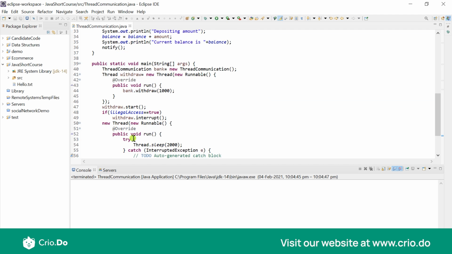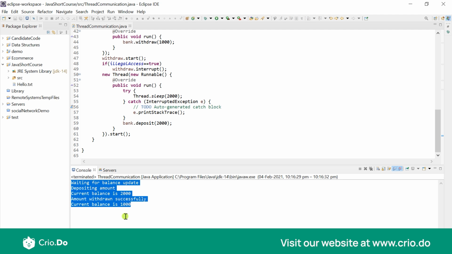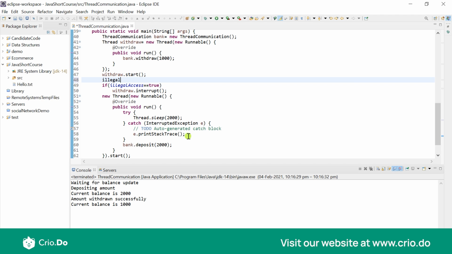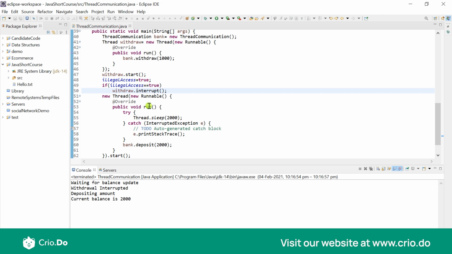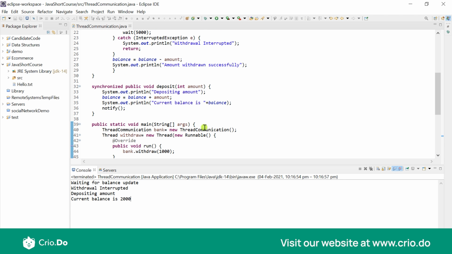So now, when I run this, nothing would happen because we have this illegal access not be true, right? So we have this amount withdrawn successfully. But let's say illegal access does become true over here. Somehow we get that illegal access does become true, and this is where I would want to really interrupt the particular withdrawal method. Now, when I try to run this, it would say waiting for balance update, withdrawal interrupted, depositing amount, and the current balance is 2000.